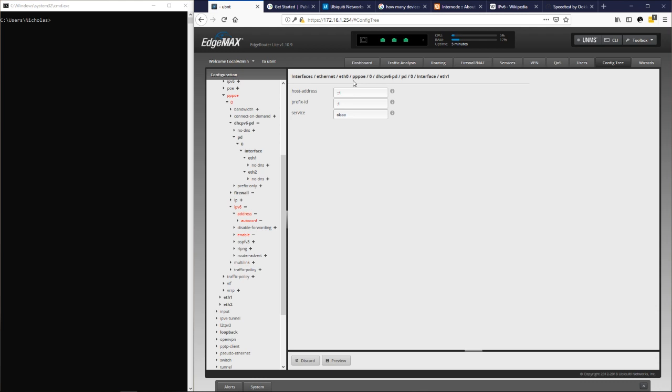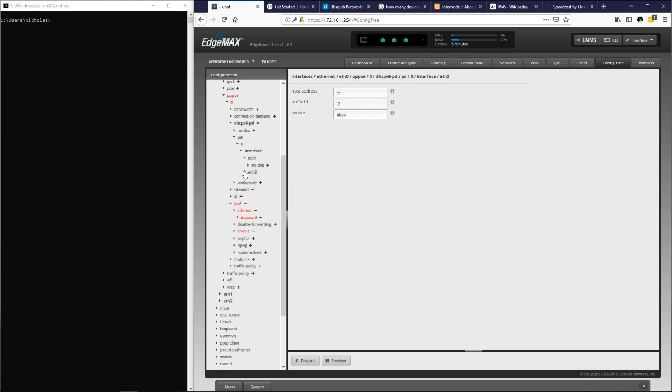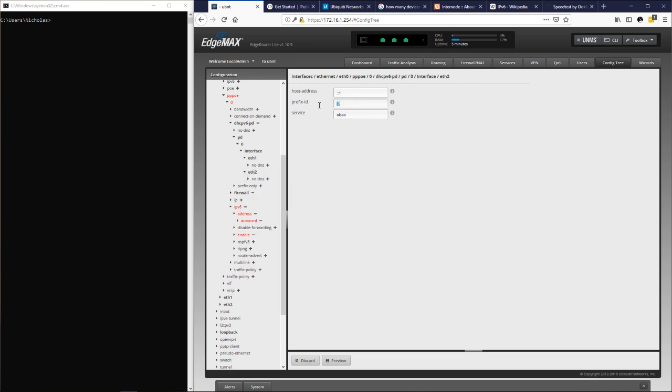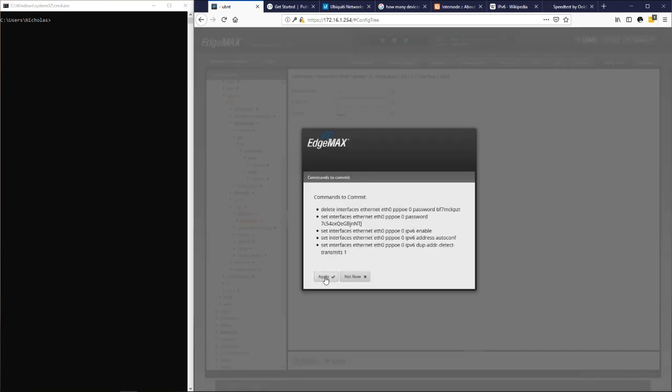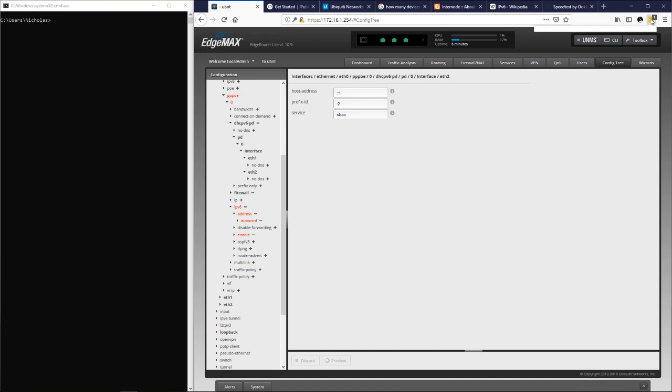So underneath these, you just want to check the settings. So this is what the Ubiquiti configures. It's going to be host address 1 and prefix 1. And you'll find that eth2 is going to be pretty much the same, except prefix ID has 2. And slack is the way that these IPv6 addresses are distributed. So I'm going to preview these changes and go apply.